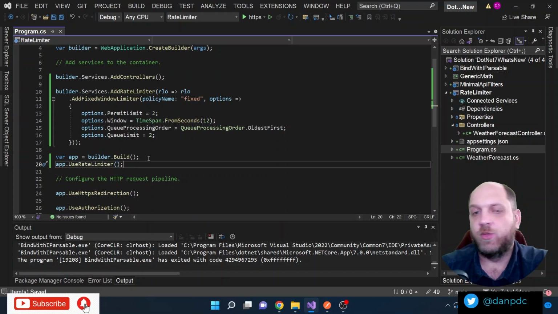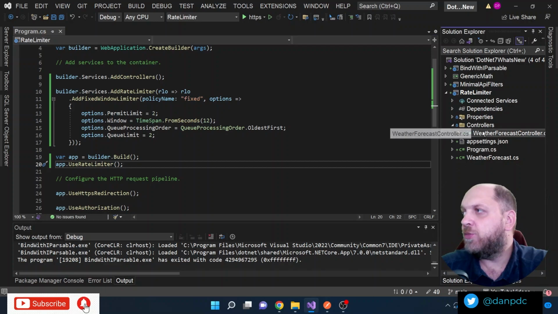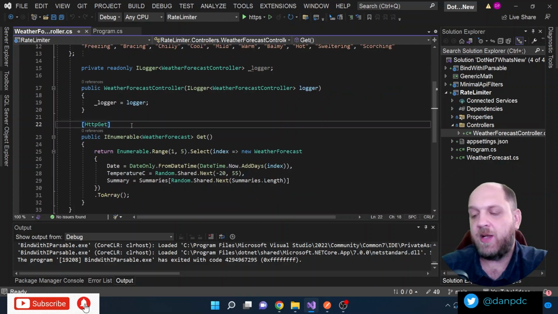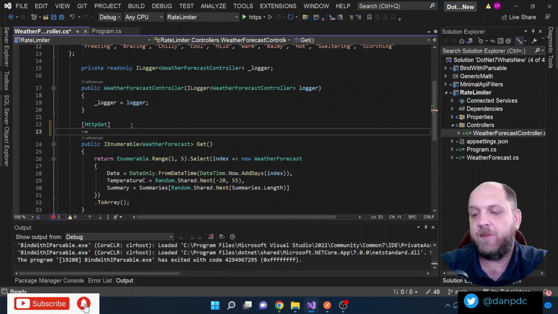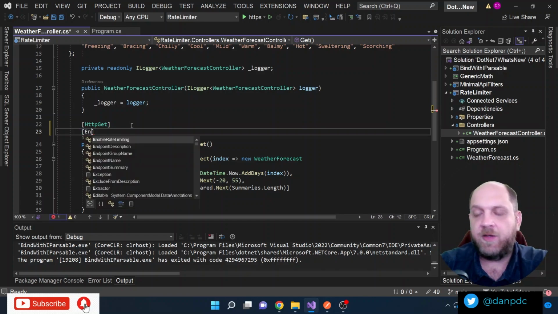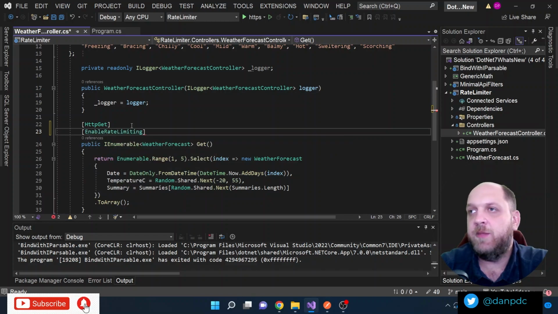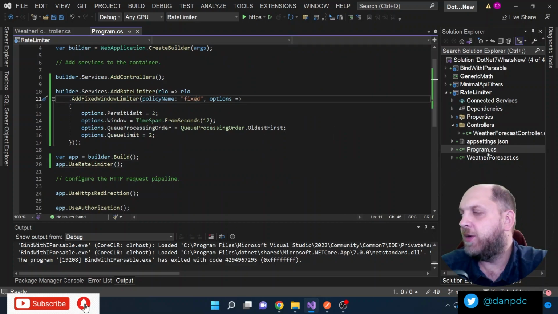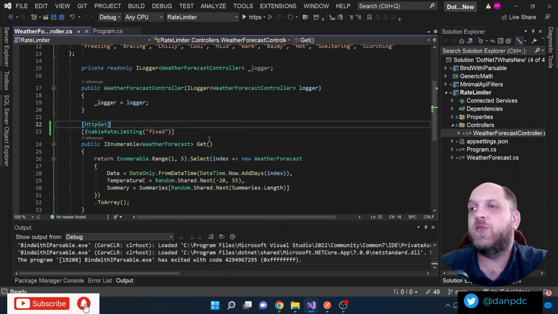However, we are not totally ready, because what we need to do now is go on the controller, and on this method where we get the weather forecast, it's exactly the same template that we have in ASP.NET Core or in .NET 7. Here I want to say enable rate limiting. It's an attribute, and in the constructor of this attribute we have to specify the name of the policy that we have defined earlier. Let me check again, because I think this policy is named fixed. So yeah, this name should be okay. Let me double check. Okay, fixed, so it should work.